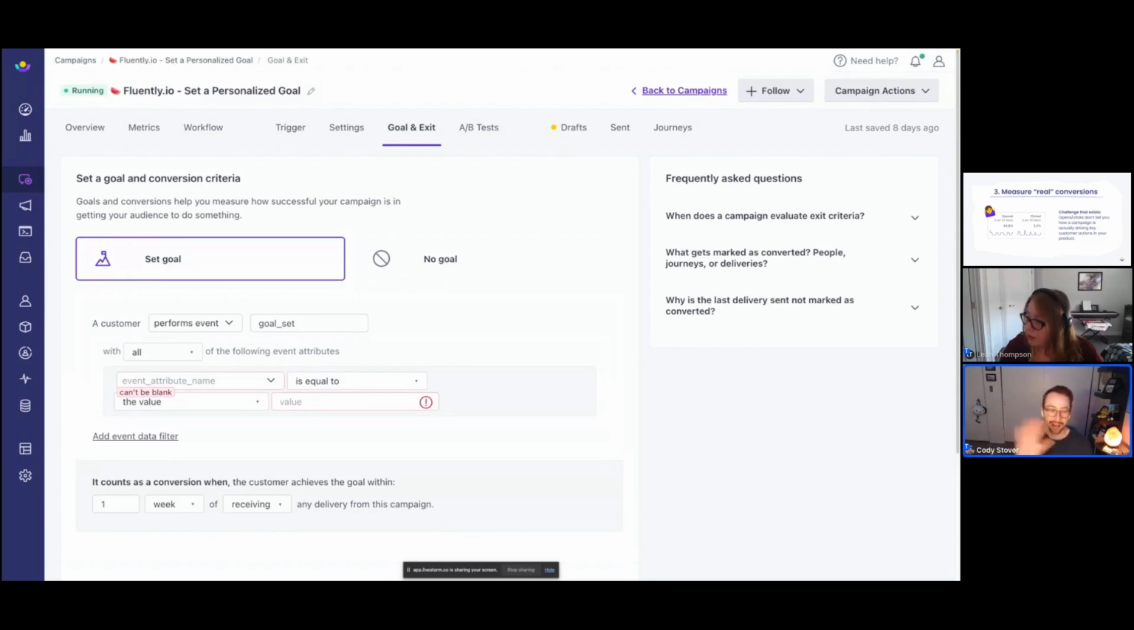Is this something you can set across all different messaging types, campaigns, broadcasts, etc.? Yes, you can. Yeah. So, and would you recommend that? Is it always good to have a goal or a campaign aligned to a goal in every case?